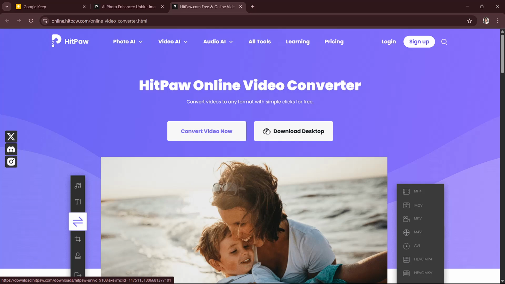You will choose the output format like MP4, MOV, AVI, or even audio formats like MP3. You can also select resolution, quality, and device presets. And then you will click convert, and within moments your video will be ready in the new format.